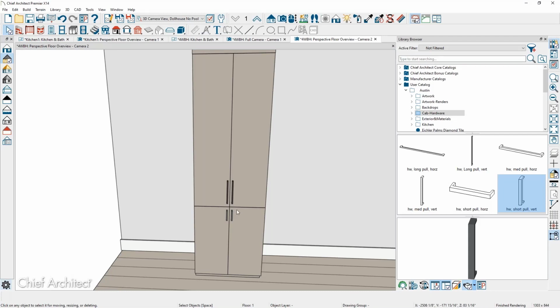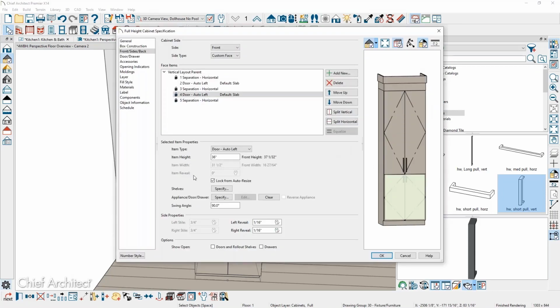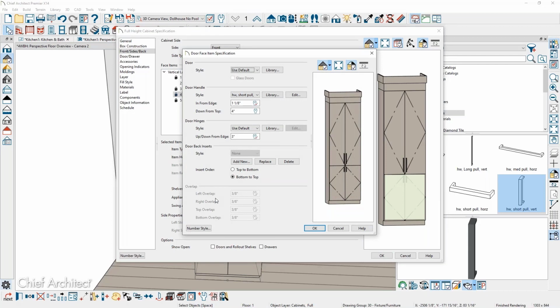Yeah, so again, where I had that located, click on the face item, and then this is where you can insert an appliance, change the door style to be drawer, unique, and then you have complete door handle control over managing that face item.